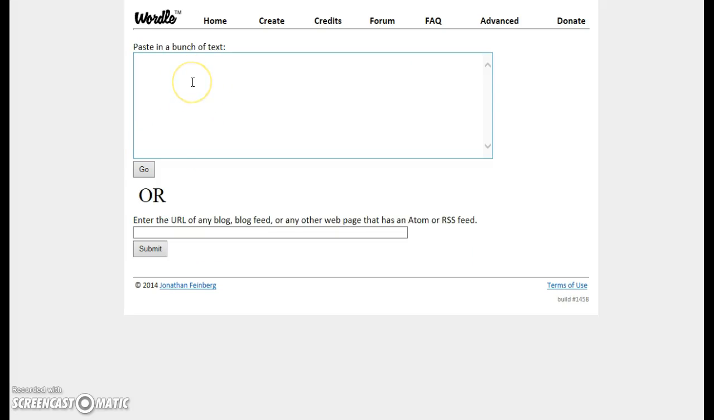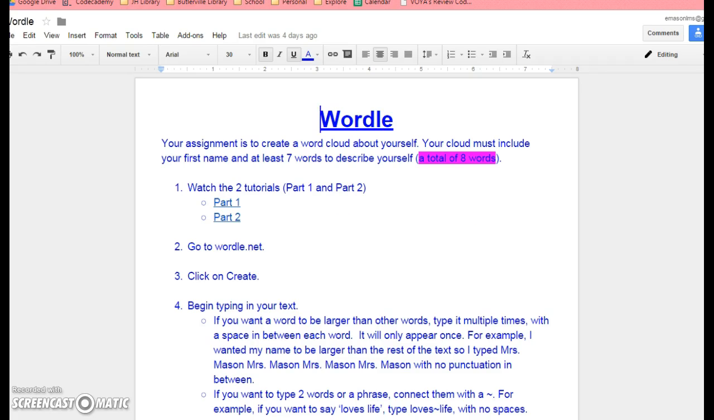And here is where you will type your text. Actually, if I were you, I would type it in a Google Doc. That way, if something happens, you don't lose what you have typed up. So we're going to go ahead and type it in a Google Doc.